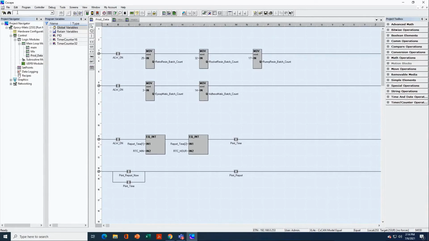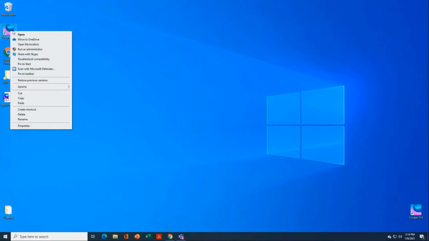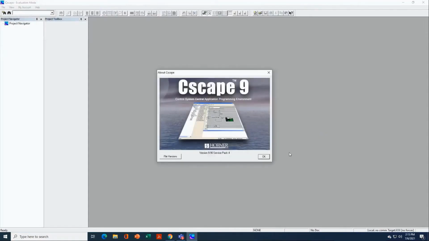Okay, so now we've done that, I'm going to log out here, and I'm going to make sure I've saved this program. Now I'm going to close Cscape, and when I open it up again, this time I will no longer be the admin, I will be the user. Let me attempt to open it here. If someone gets a hold of the program, they'll have to know the password in order to open it.